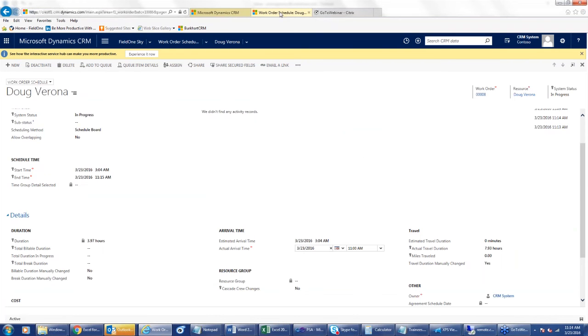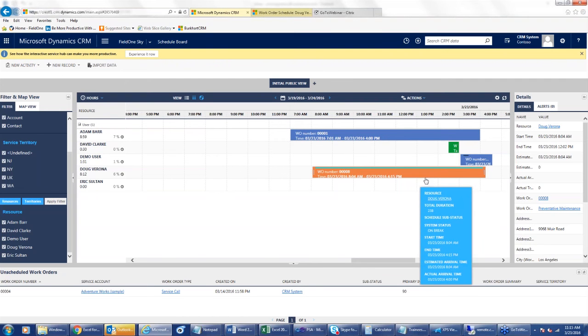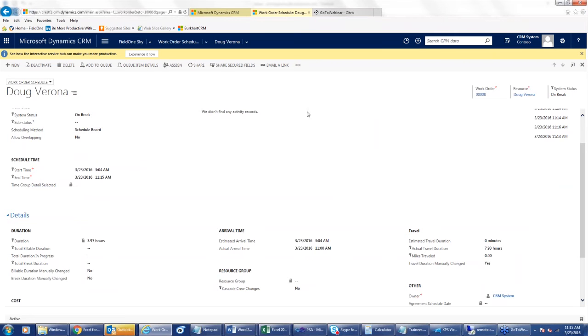So really at this point, the tech's got the control. They can mark it on break if they're going on break, so it stops tracking time for them at that point. I save it. I come back in. I'm not sure if that gives me a different color. Yep, it's got a different color for on break. So if he's not working at that point, he's eating lunch. Come back in once the tech is back on the call.